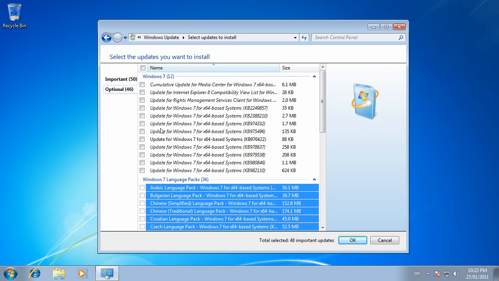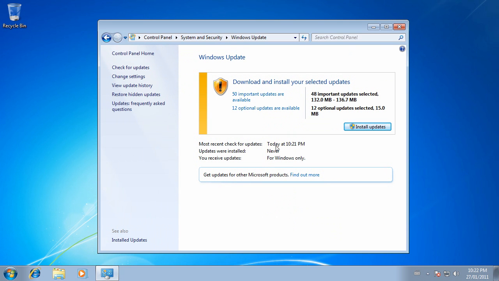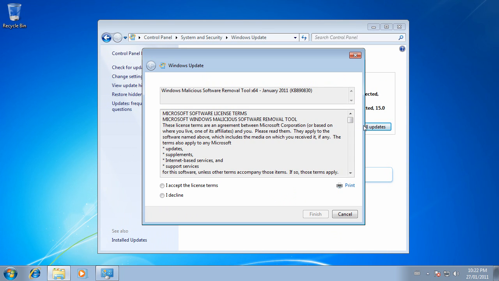To select the rest of the updates, check the little box to the left of name, and all of them will select. As I mentioned, the important ones are already pre-selected, so we can click OK on this window and click Install Updates to begin the process of updating.